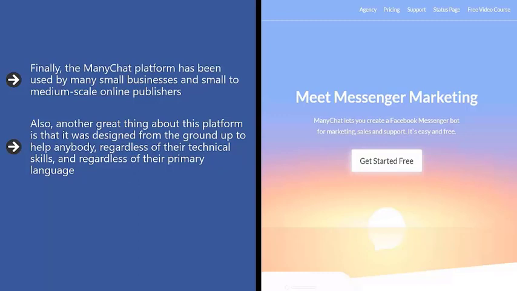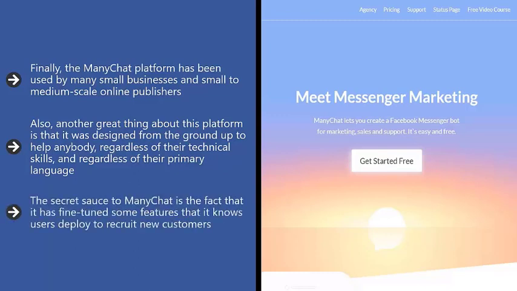Building Facebook Messenger chatbots using ManyChat is quick and easy. It even has templates you could use. The secret sauce to ManyChat is the fact that it has fine-tuned some features that it knows users deploy to recruit new customers. It gives you a wide range of tools so you can attract visitors to your Facebook Messenger, and it gives you tools to possibly convert that person into a buyer.